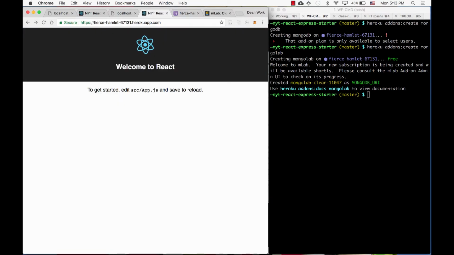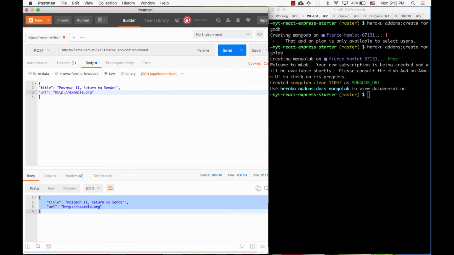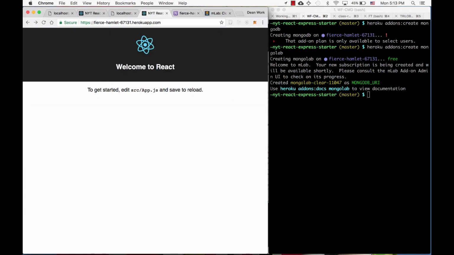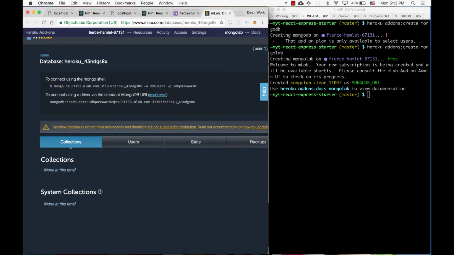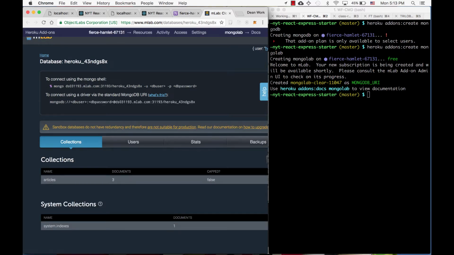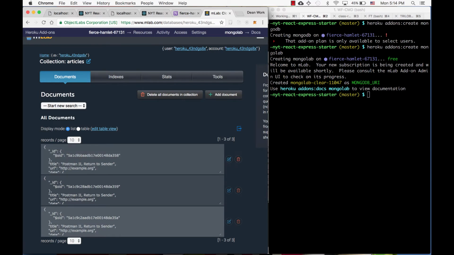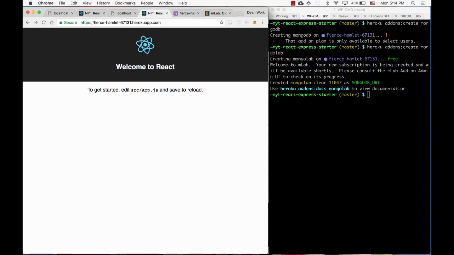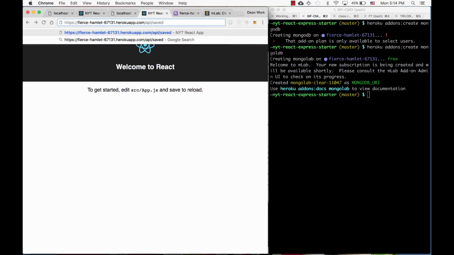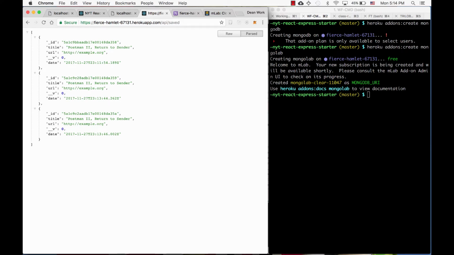Cool. To check that out, let's go over to Postman and post Postman at this database and click this a couple of times. And then let's go to our mLab and take a look if we have a collection. Boom, articles. Here they are. Postman 2 return to sender. Love it. Notice that you can actually get this data right at API saved on your deployed instance.